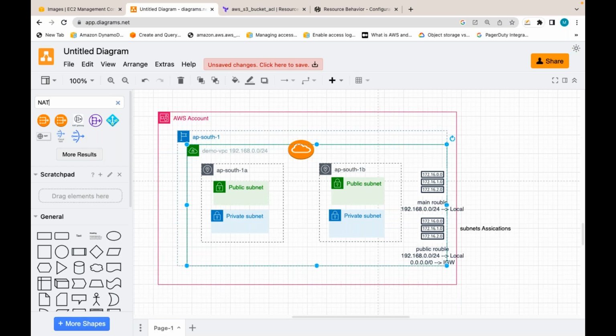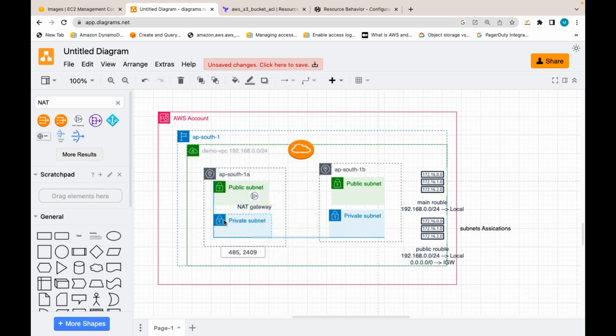You need to create a NAT gateway. But that NAT gateway has to be created under which subnet? That will be in a public subnet. If required, you can create two NAT gateways: one NAT gateway in this subnet, another NAT gateway in another public subnet.